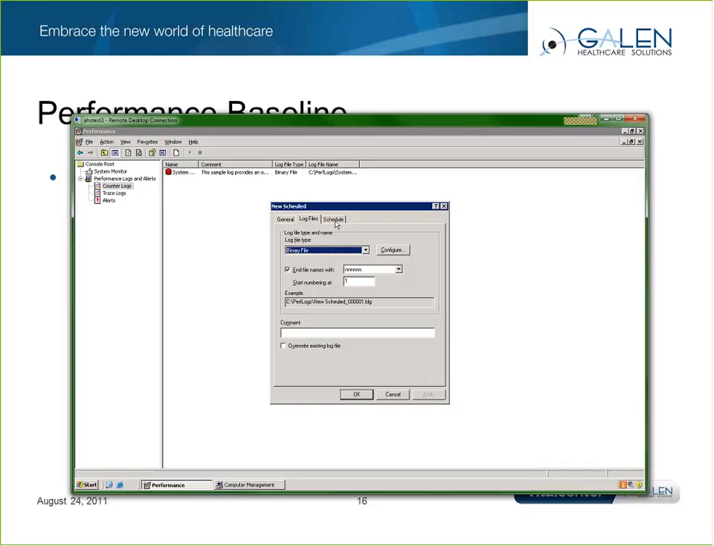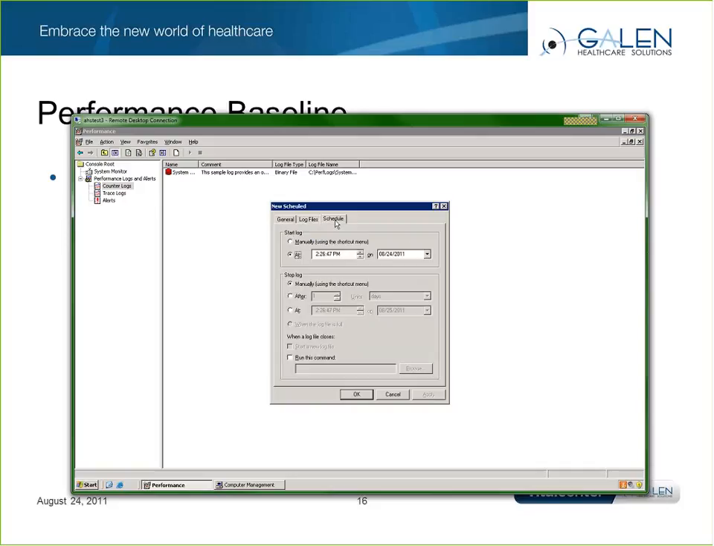The last piece of that is setting up a schedule. So you can just save this off and set it to run manually later, or you can set it to run at a specific time. And then of course you want to set it to stop, either when you tell it to stop or after a certain amount of time, or at a specific time on a specific day.